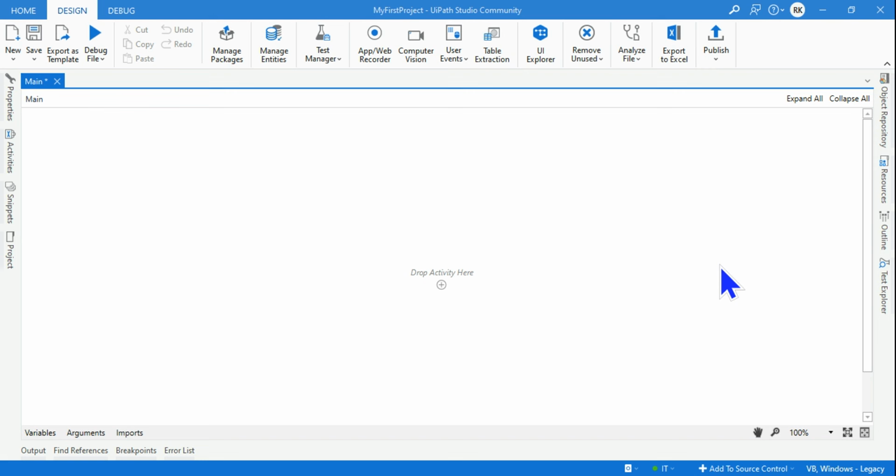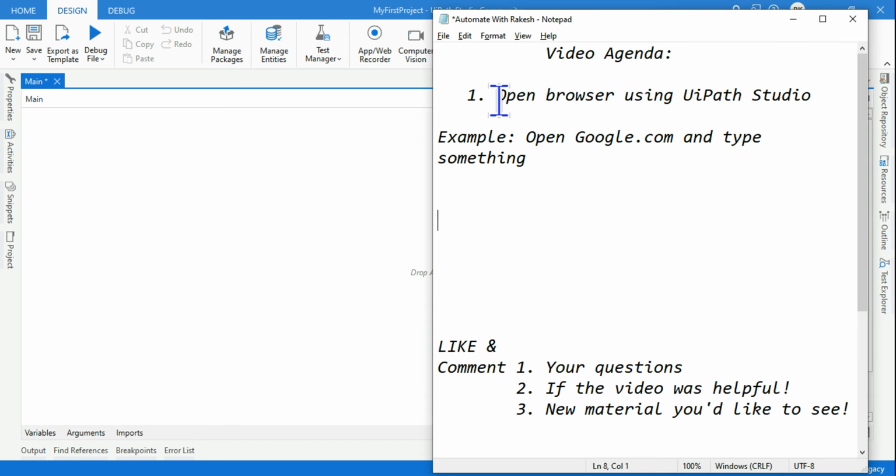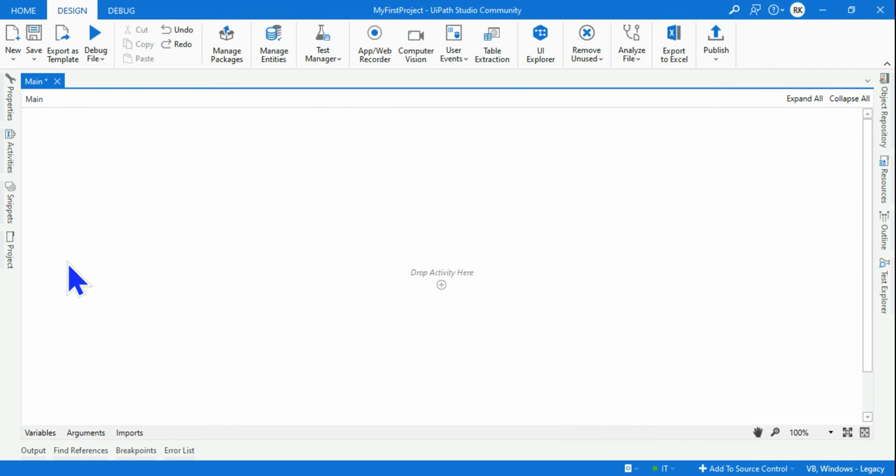By now, you must have got a lot of interest to see a real automation example using UiPath Studio. In this video agenda, we are going to learn open browser using UiPath Studio. For example, if I ask you to open google.com and type something, so how to do that? Let's see in this example.